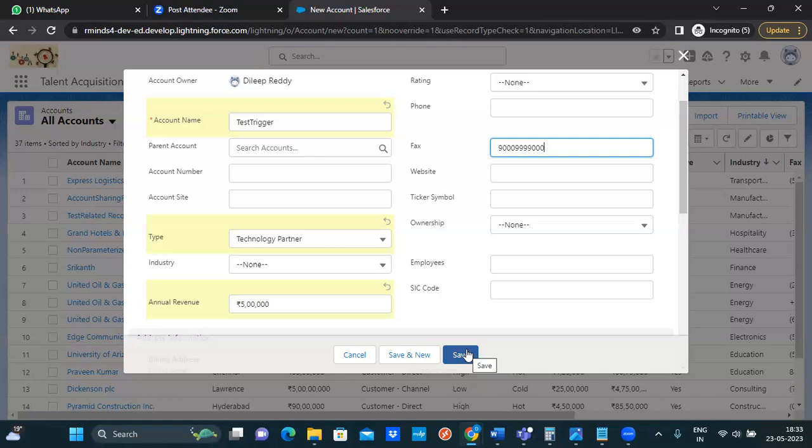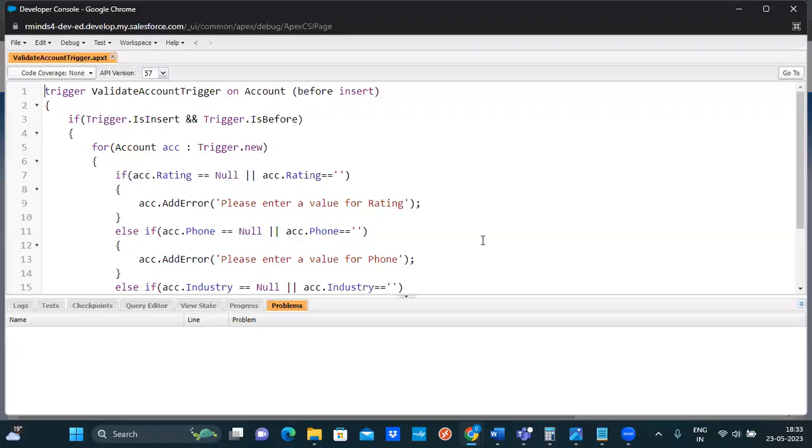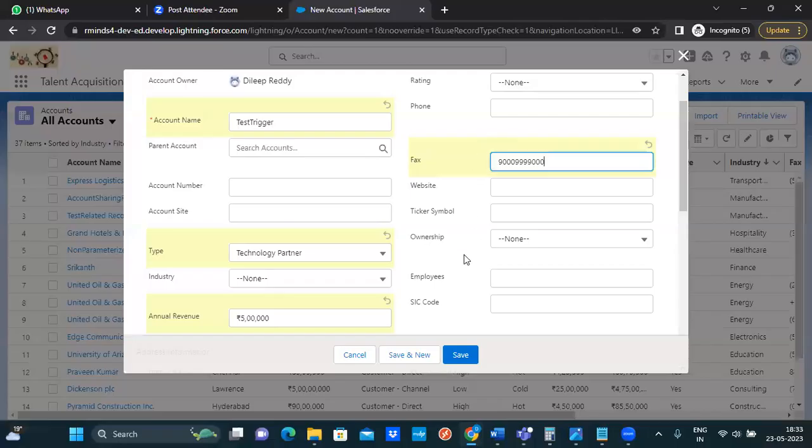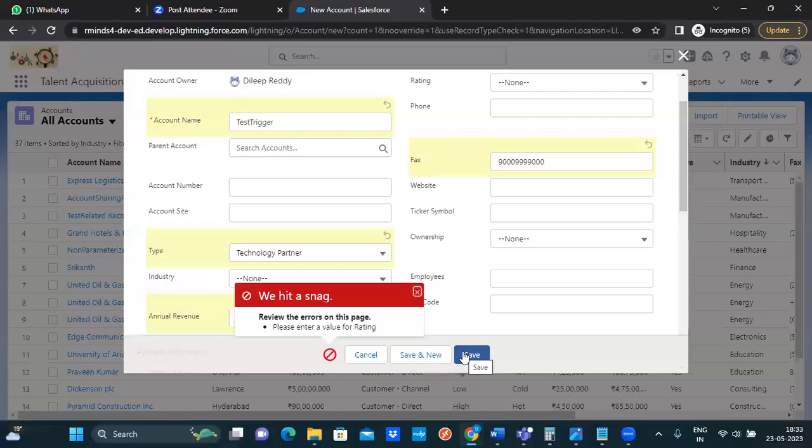Let's save. Now our trigger should give an error message for the first condition. What did we put? The first condition is on rating. So it will say, please enter a value for rating. Let's click on save. Right, please enter a value for rating. This is the message which I have given. It is showing at the record level, the complete record level.